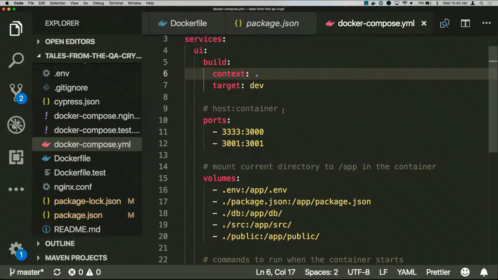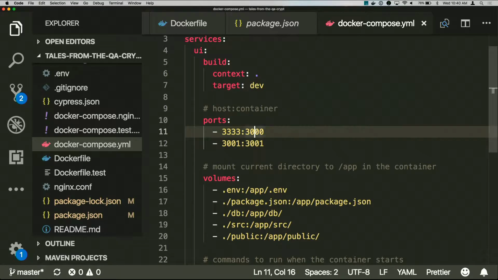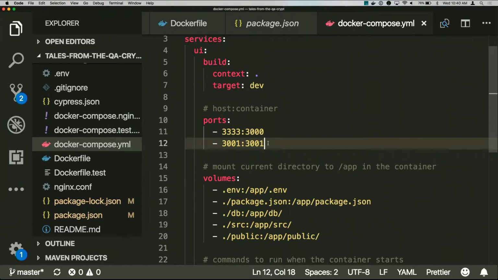And then I'm going to map some ports. So when we did npm start earlier, we know that the site was running on 3000. So it's also going to run on port 3000 in the container. But I'm going to map that to port 3333 on my local machine, just to illustrate the difference that you can set that to whatever you want. And I have the API running on port 3001.